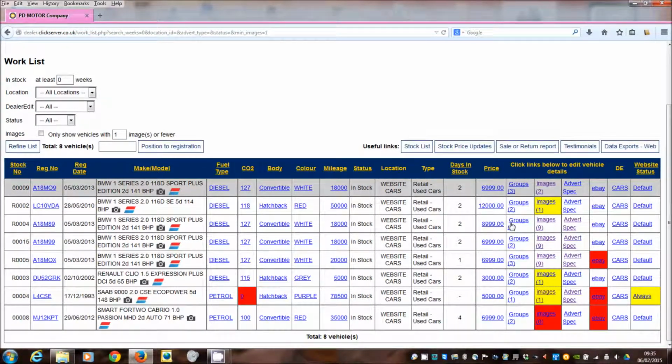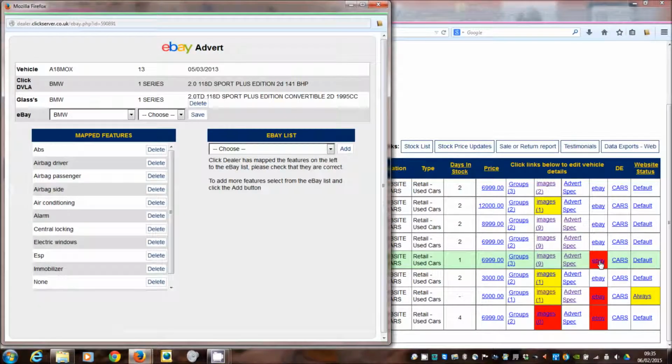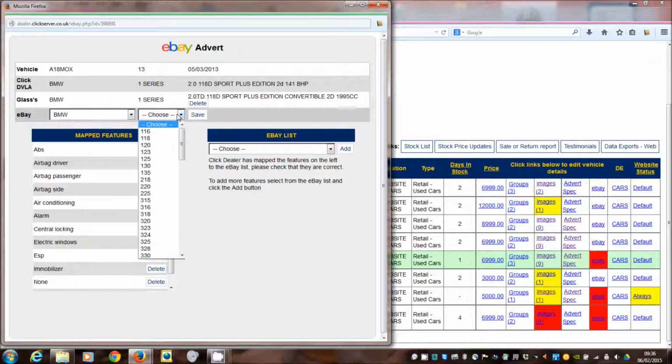We've got one extra box, which is the eBay box. If you're not an eBay customer, that won't show up, so don't worry too much. Clicking on eBay brings us this advert. eBay always brings us back the make of the car. We need to select the model. You can see the model there, 118, so select that and click save.